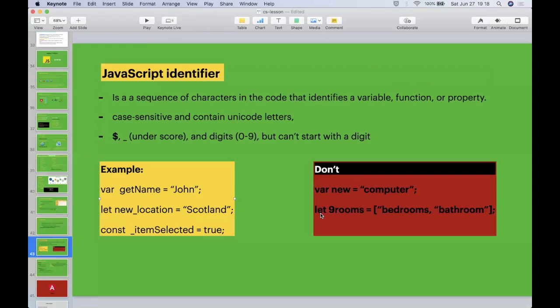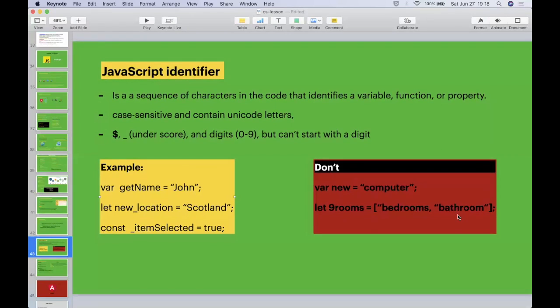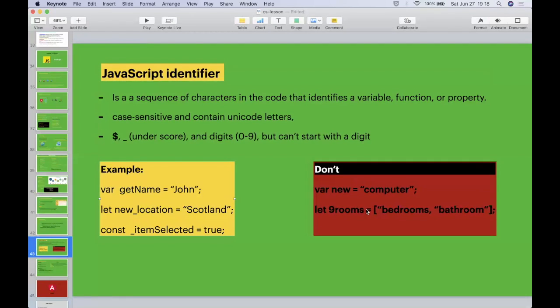And the other thing I found out is starting your name convention with a number or digits or something. This is a bad practice, okay.